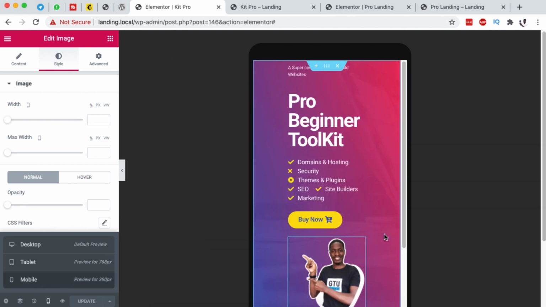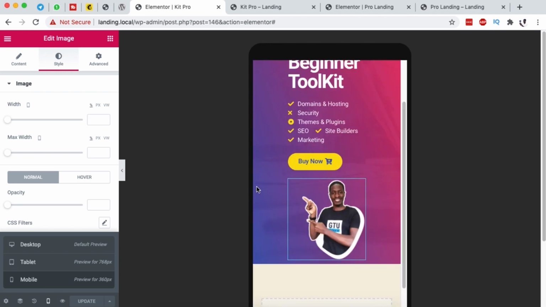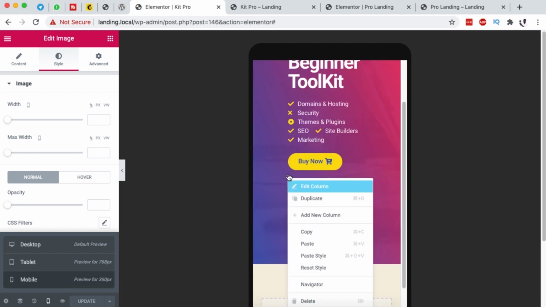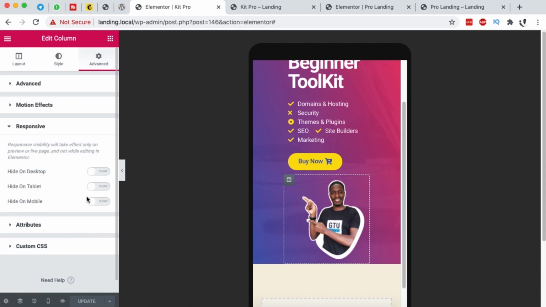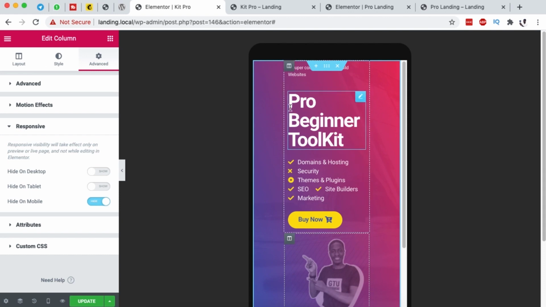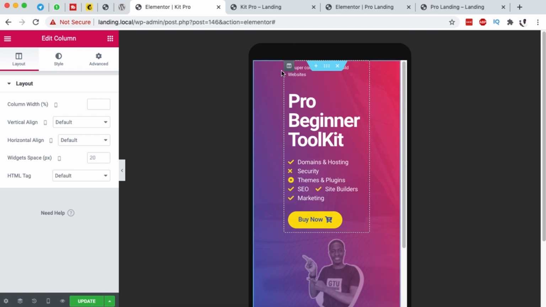Now let's do the edits on the mobile. So on the mobile, that's how it's going to look. But on the mobile, I will not show this column. So I'm simply just going to select this column, come to advanced, go to responsive, and say hide on tablet. And then I'm going to make sure that this is taking over 100%. So 100%, here I set it up for this column.